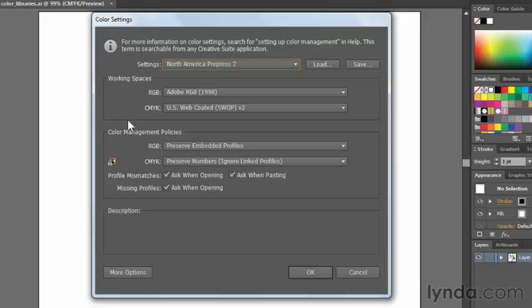So for instance, if I have a color setting set for RGB to be Adobe RGB 1998, and I have the CMYK setting set up to US Web Coated SWOP v2, that means if I open up a file that conflicts with either one of these, the rules down here at the bottom will help take care of that. So if I open up a document that has a different RGB profile embedded in it, this RGB rule says preserve the embedded profile. That means ignore Adobe RGB 1998 and go with the profile that's embedded in the file.